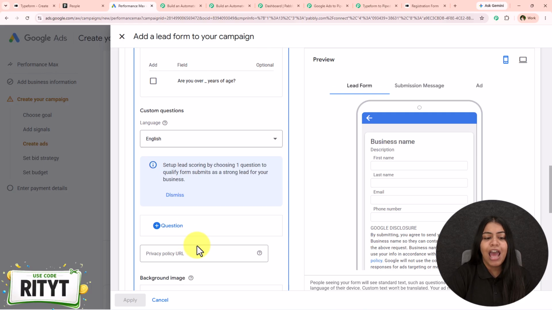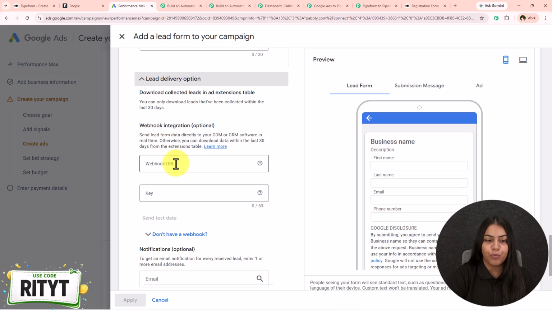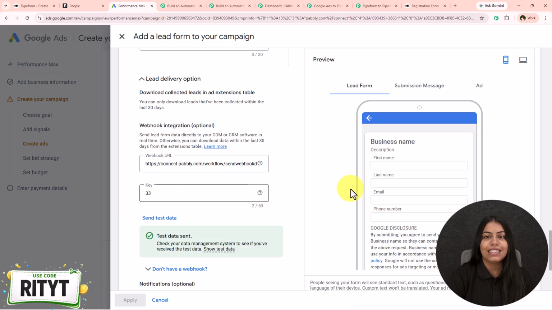As you can see over here in this lead form, I've selected the details like the name, email, phone number, and in order to connect this with Pabbly Connect, you have to scroll and you're going to find this lead delivery option. For the webhook URL, just paste the URL which you copied from the workflow and then enter the key of your choice and click on the send test data.